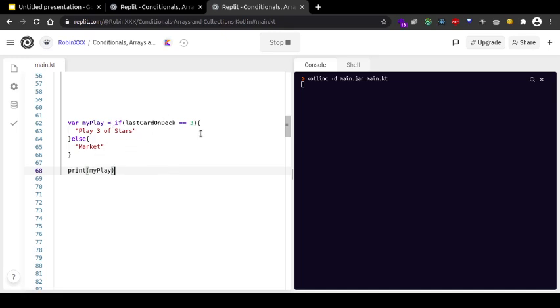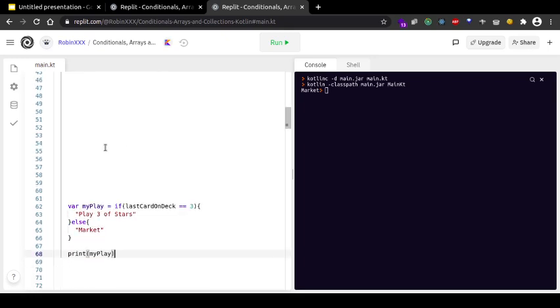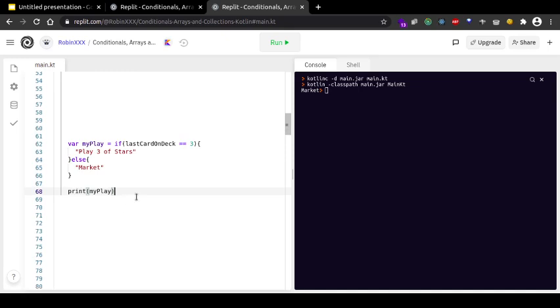This is what we call an if expression. They call it an if expression because the if statement is on the right hand side of the equality sign, and it's not on its own like this one here. Our code has run now and it returns market, which shows that it's correct and everything works out as it's supposed to. So that's it for if expressions.